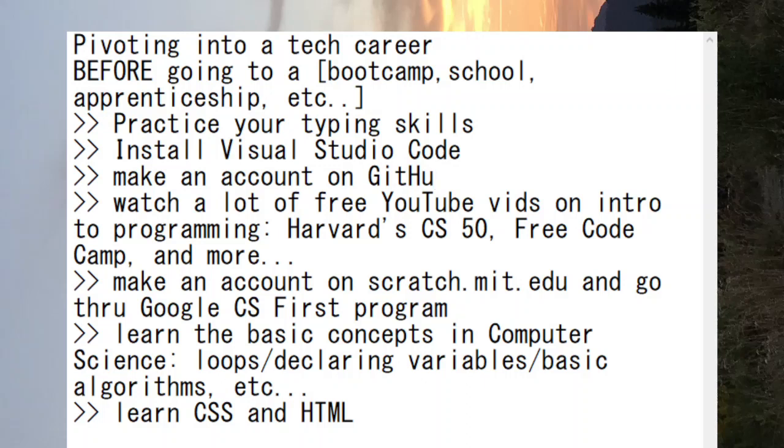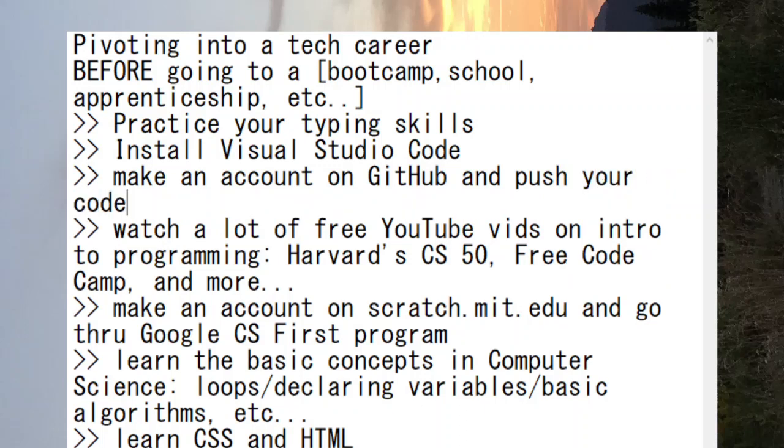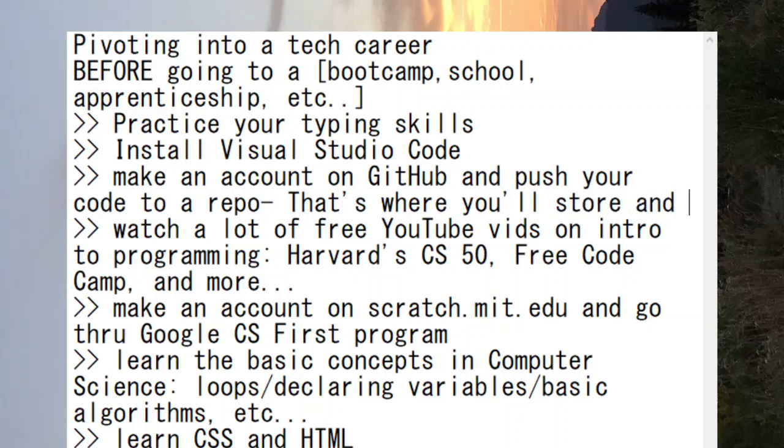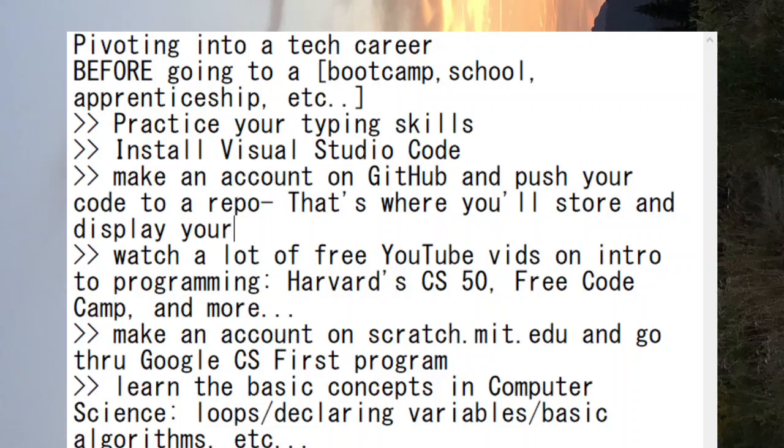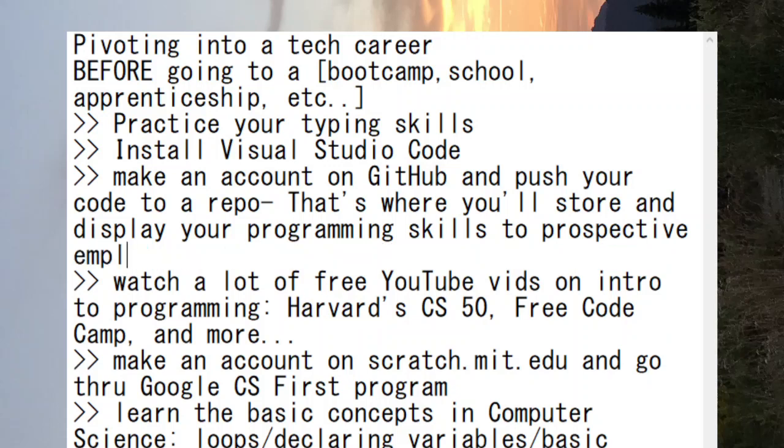And then make an account on GitHub. All these things that I'm listing out are free. You don't need to pay anything. Yeah, so make an account on GitHub and continually push your code to a repo you create. So you create a repo on GitHub and then clone it onto your computer, and then every time you make a change, leave a commit message and push it onto GitHub. That way, when you're going out there to look for a job, prospective employers will be able to see your coding skills.